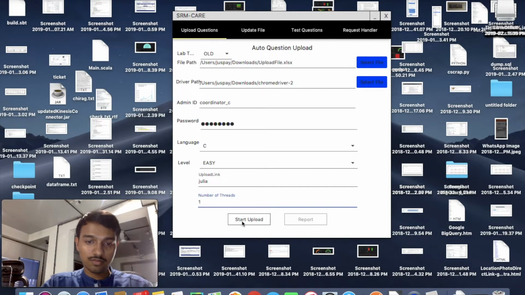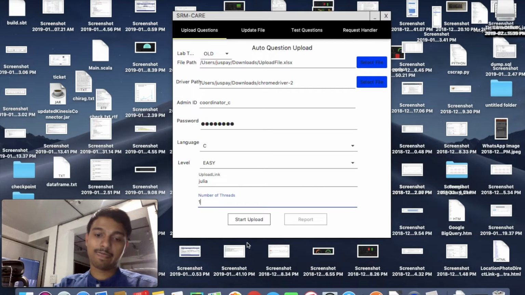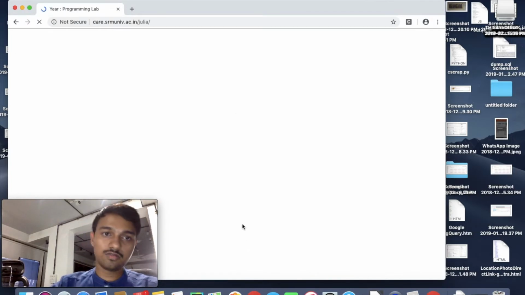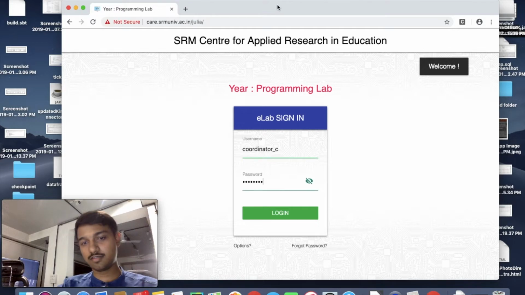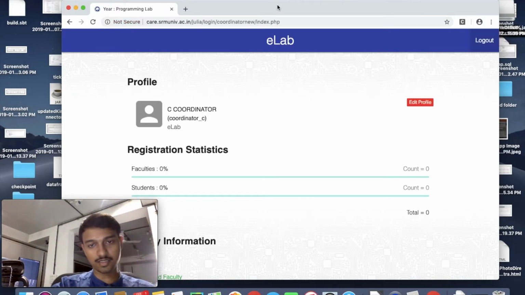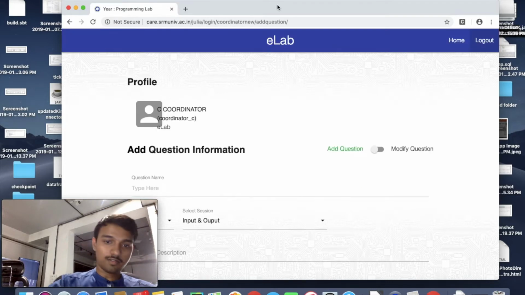Now you can directly click on start upload. It will create a thread, and for that thread this WebDriver will open and run. Now this thing automatically opens and does every task automatically. It will take those credentials and paste them here, and it will open the UI of the question uploading part.